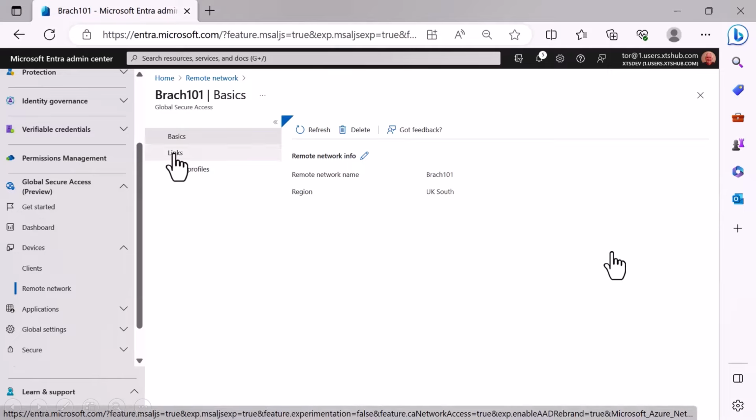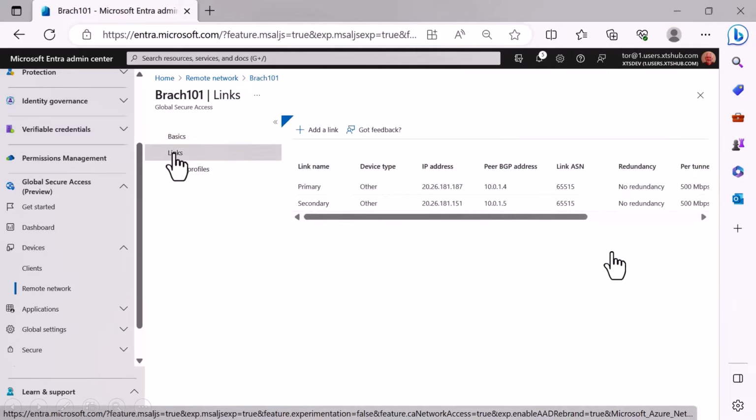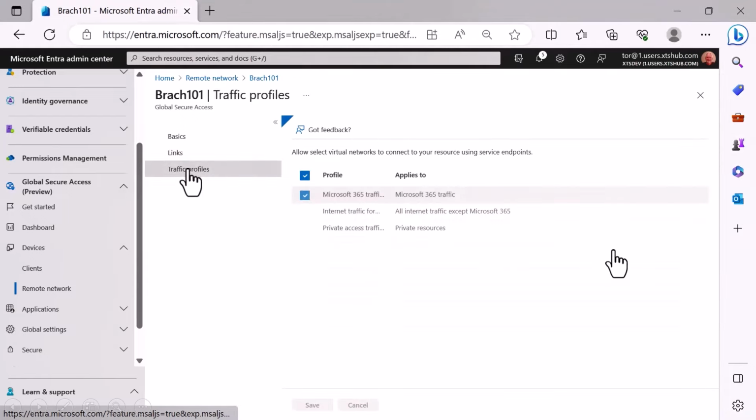So if I look at links, what I've got in here is the primary and the secondary links. So I've got two links coming from the Microsoft environment to my branch office. If I look at my traffic profiles, it shows I can't select the internet traffic profile and I can't select private at the moment, but it shows it's M365 traffic. So at the moment, the branch environment works with M365 traffic.